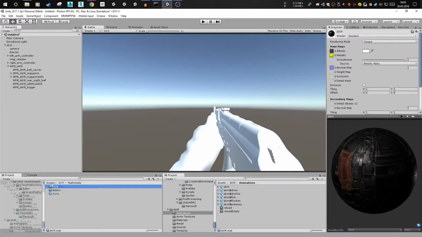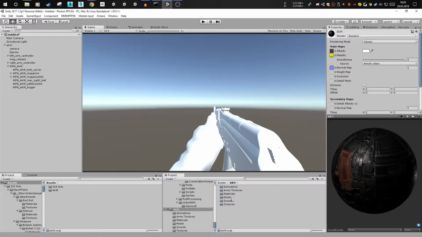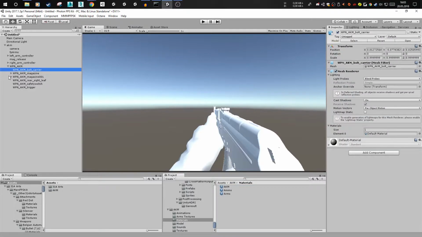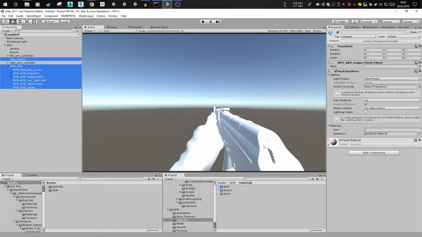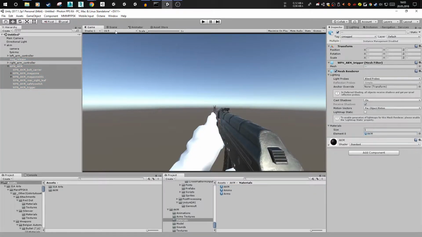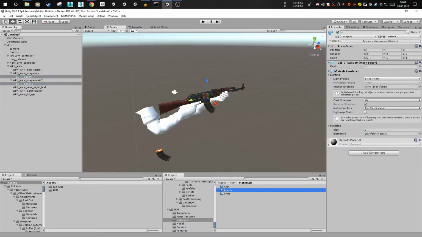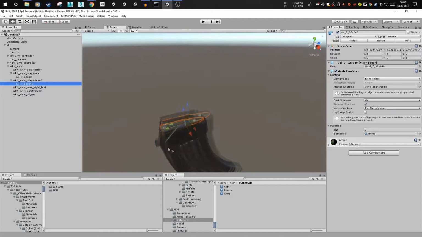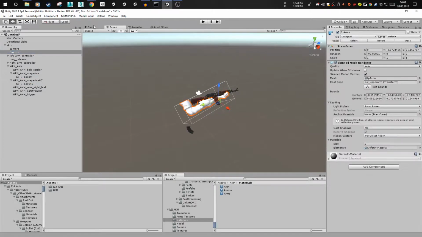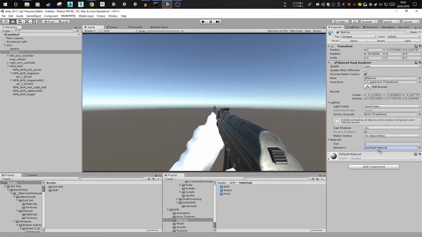So the next thing to do is assign the created materials. So these will actually use the AKM material, as you can see. And the two bullets will use the ammo material. Here looks correct. And at last, assign the arms. And also, if you have skinned mesh renderers, I'd always make sure that you check update when off screen, so that in case it goes slightly off screen but not completely, you will still be able to see it.